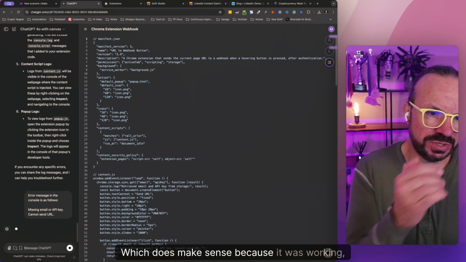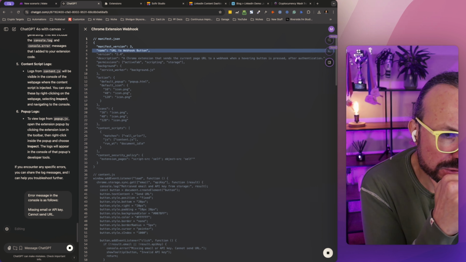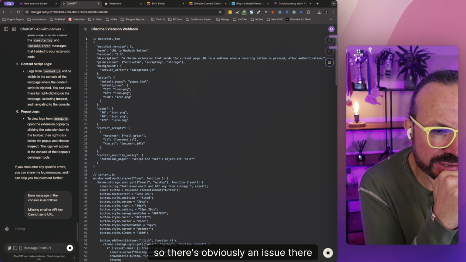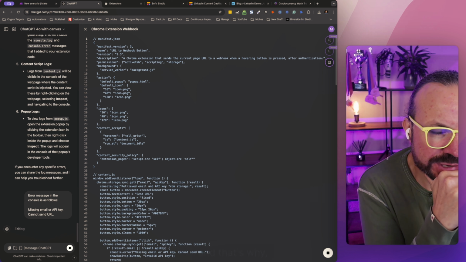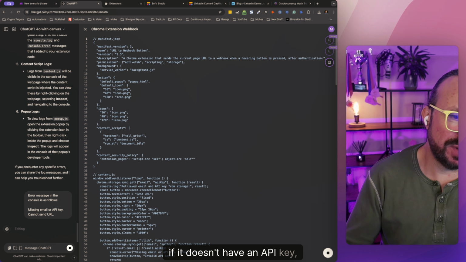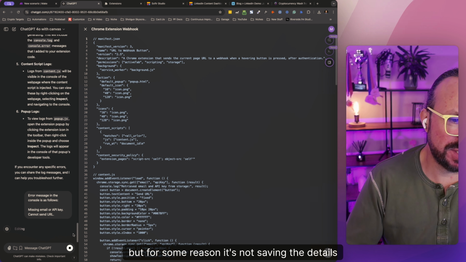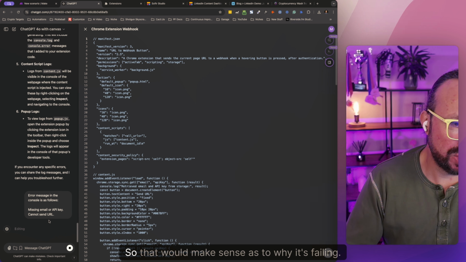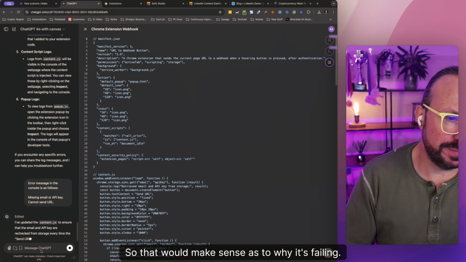Which does make sense because it was working before we added this API key functionality. So there's obviously an issue there, and that's why it's not sending it. It's set not to send if it doesn't have an API key, but for some reason it's not saving the details and then sending them. So that would make sense as to why it's failing.